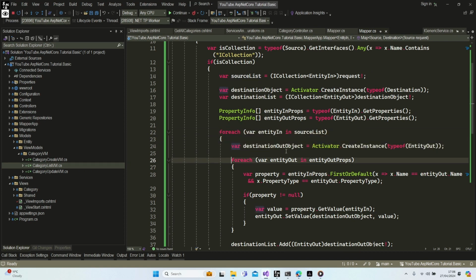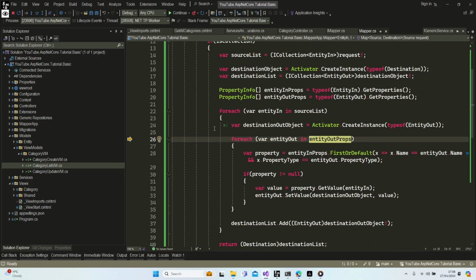Destination object has been created. As you can see, category list view model has been created. Now we're going to add property value to this object and we're going to add this object to the destination list. Let's continue.